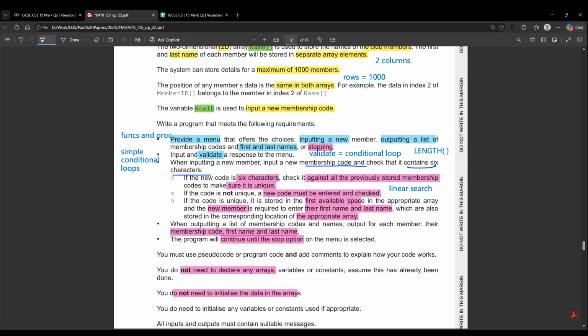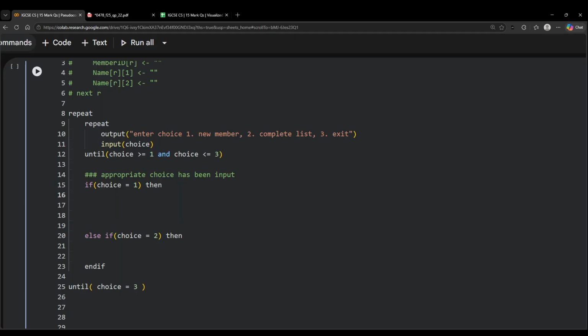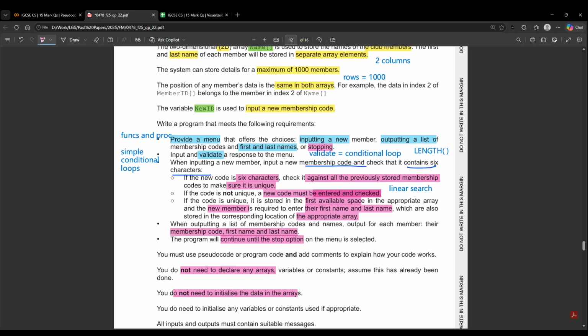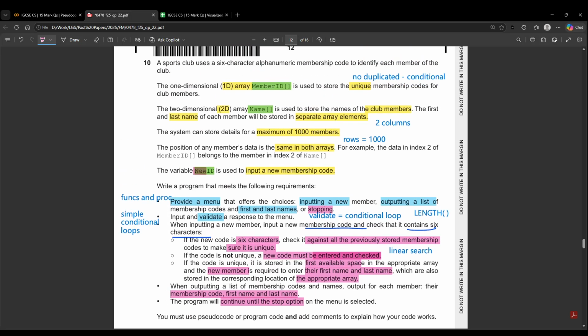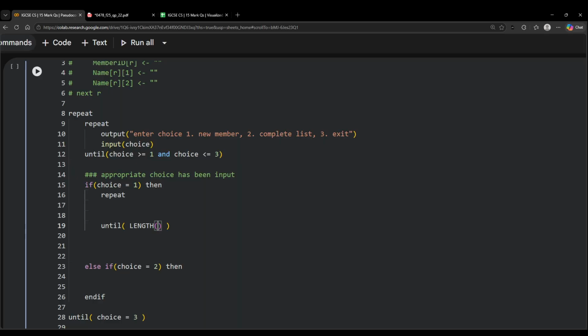If it is not equal to 6, a new code must be entered and checked. So we have to use another repeat until now. We're going to keep on asking the user to input until the length of the... okay, now where are we going to store the ID? The ID is supposed to be stored in this new ID variable that is given to us. So we must use it for full credit. So repeat until the length of new ID is equal to 6, like this.